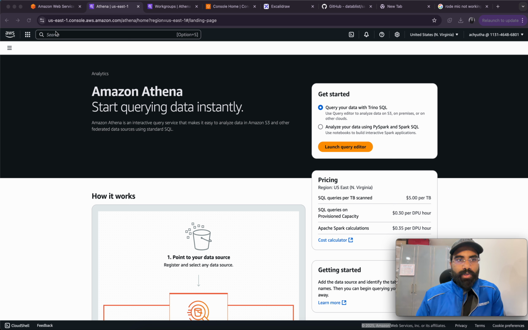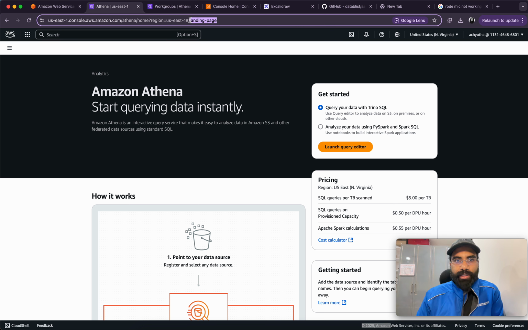So when you first navigate to Athena, the landing page, you will find this particular page, and then you have this get started dialog. You have options such as TrinoSQL and PySpark. So for this use case, we'll be going ahead with TrinoSQL. Since it is really straightforward, you can use SQL like queries to run the queries and fetch data, filter data from the S3 location. So click on launch query editor.